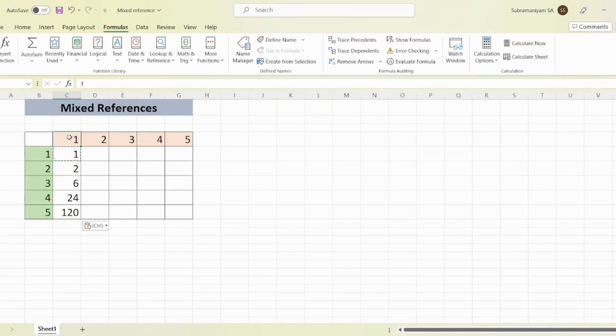That means this particular cell, that is C4, should be locked. To lock that particular cell, what we need to do is select the cell. When you see the cursor, press F4 from the keyboard, you'll see the $ sign coming up, then press enter. Now if I copy this formula and paste it vertically, I get the right result.